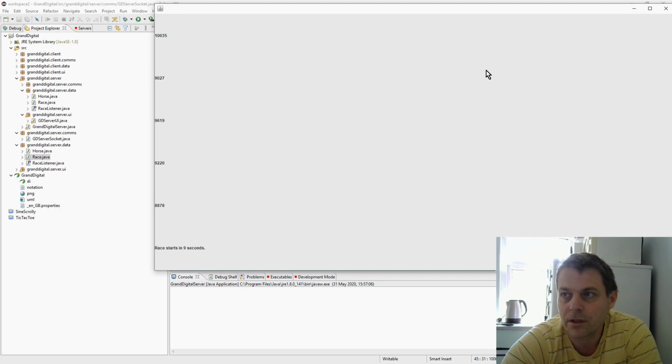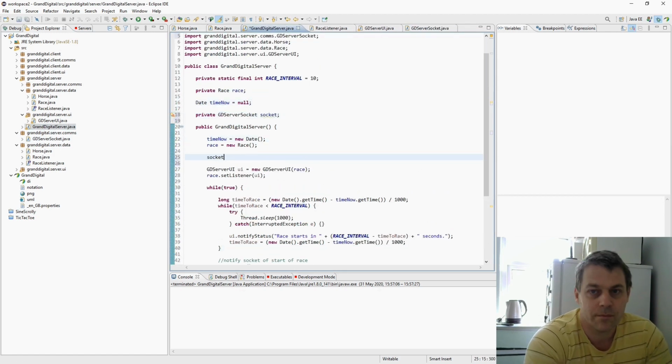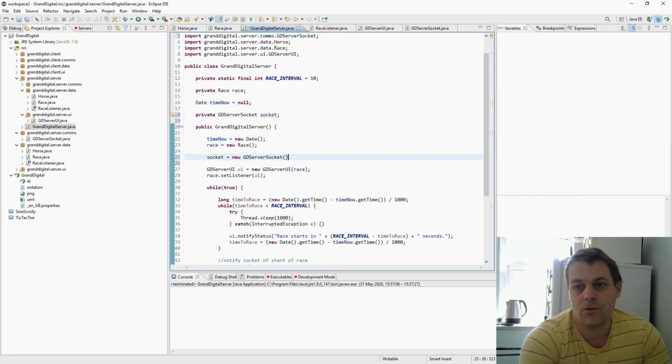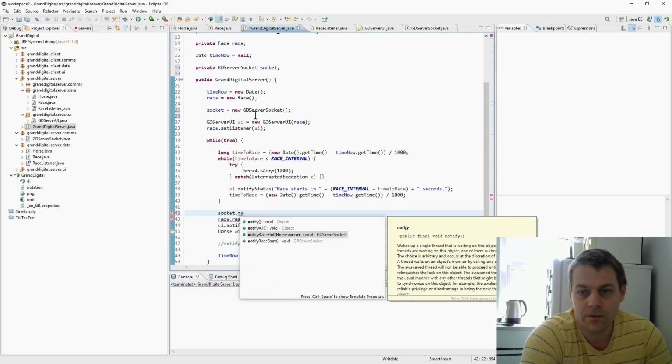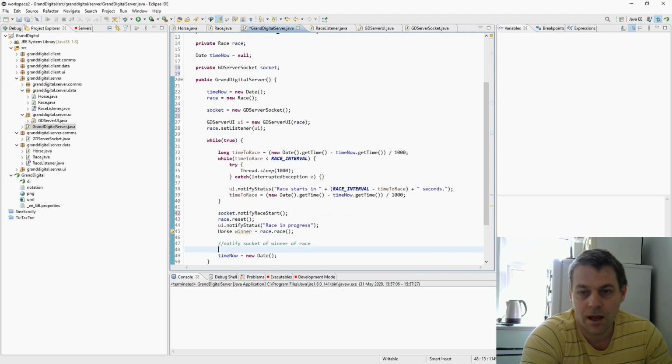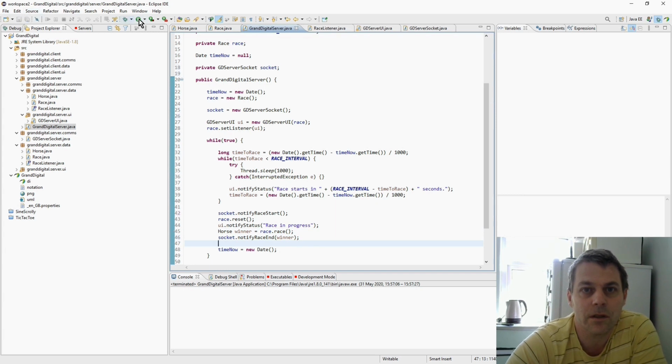No, it didn't happen because I don't think I've set up the socket. So construct the socket there, and then where we had the comments in here, socket notify race start, and socket notify race end of the winner. So apart from the graphics, I think that's the server done. So let's test.